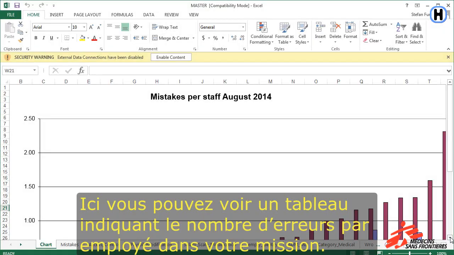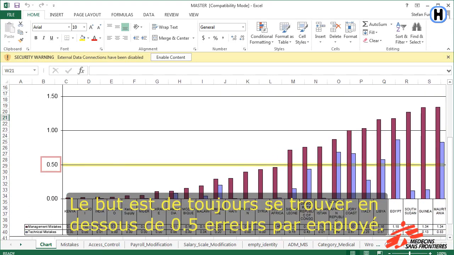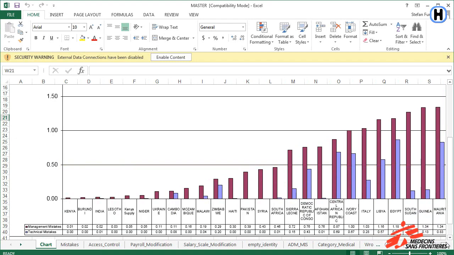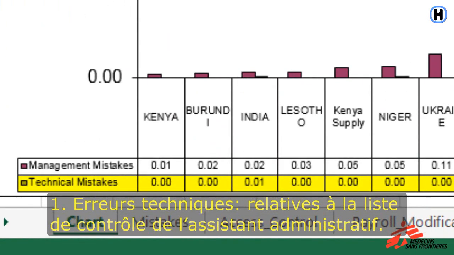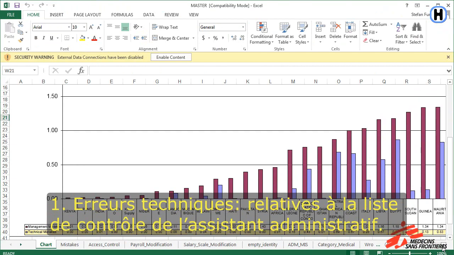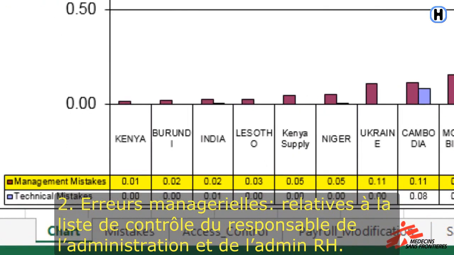Here you can see a chart that graphically shows you the number of mistakes per staff in your mission. The goal is to always be below 0.5 mistakes per staff. There are two categories of mistakes. 1. Technical mistakes, mistakes relating to the administrator assistant task list. And 2. Management mistakes, relating to the HRCO and admin task lists.